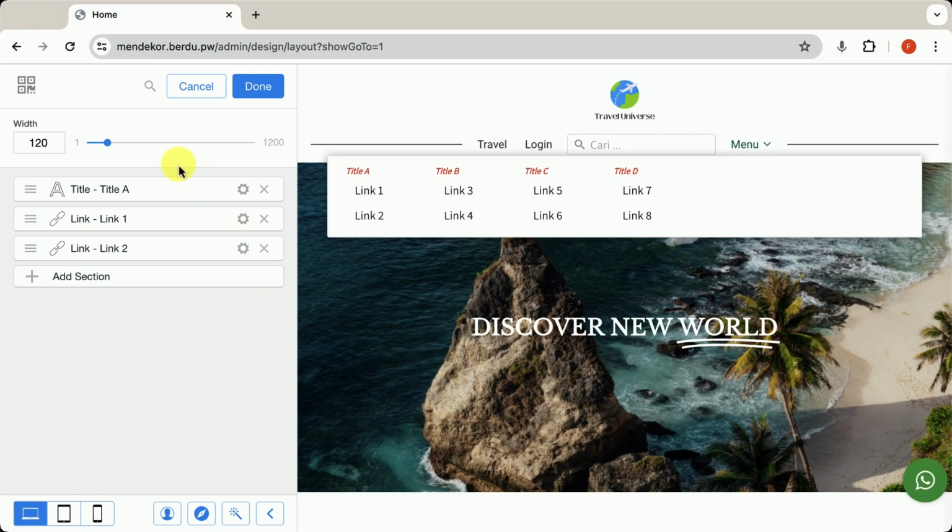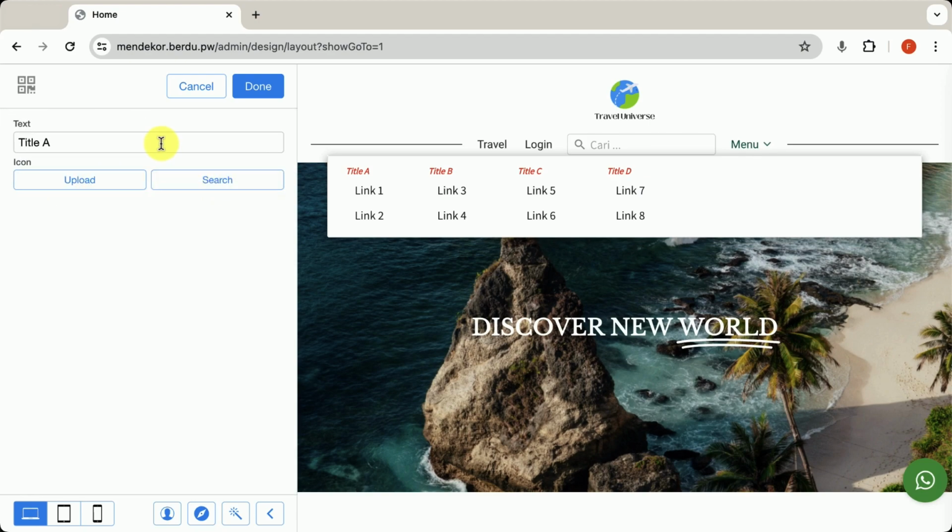Three default sections appear: Title, Link 1, and Link 2. There's also a slider for width. It adjusts the spacing between titles, so if you have many submenus, you can adjust it here to make it look neater. First, let's edit the title section. For example, I'll change it to Travel Package.